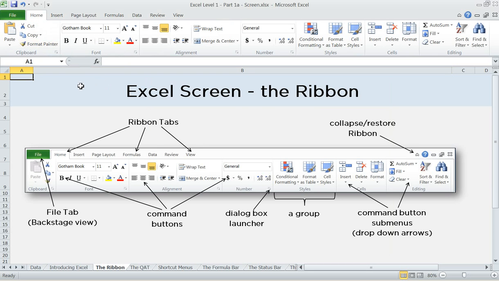Okay, that rounds out this brief introduction to the ribbon. So make sure you understand all these things. The better you understand how the ribbon works and can work with it smoothly and efficiently, the better your working with Excel will be.